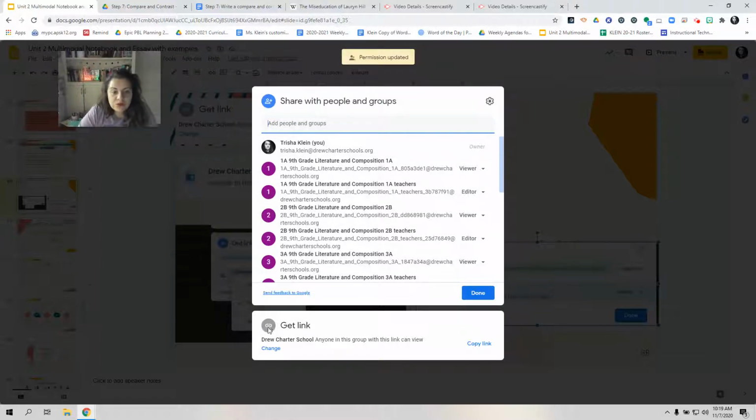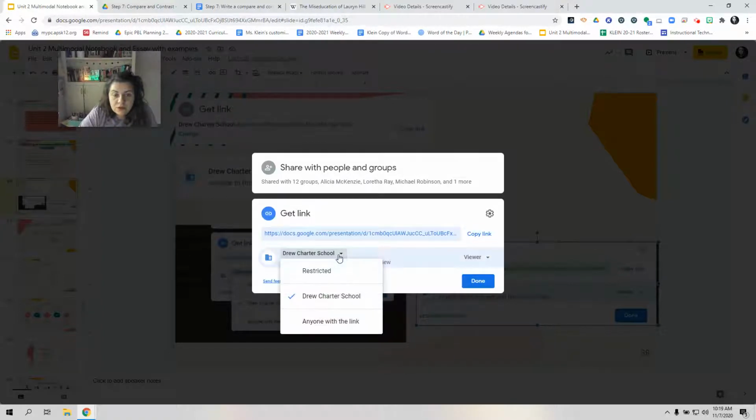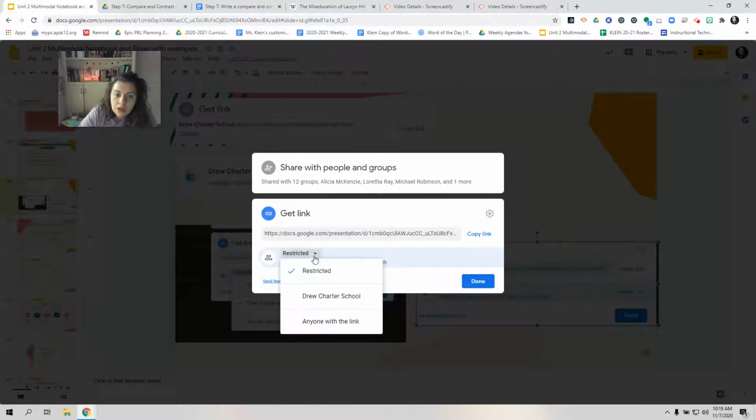So just look down here where it says get link, okay? So mine says Drew Charter School, anyone in this group with the link can view. You wanna click change. Yours might not say this exactly, but whatever it says, you wanna click change. When you go in there, you will see right now there's a group, Drew Charter School, and a little down arrow. You can restrict it even further, so it's not like anyone at Drew Charter School. Like if I click restrict, it's only people that I add up here can see it. But that's not what we want to do.